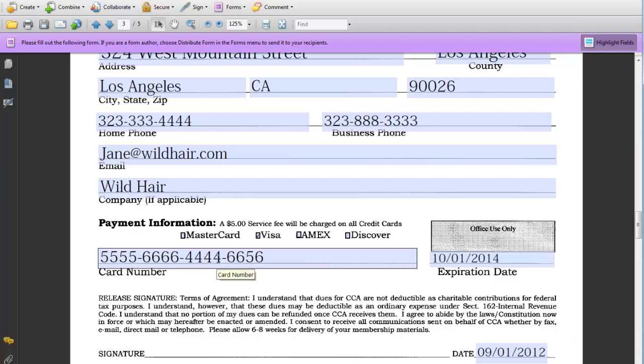It is $90 total for a year's membership to the California Cosmetology Association. Jane checks off on Visa, although it could be a MasterCard, American Express, or Discover, but she uses her Visa. She checks Visa, she adds her card number, she puts in her expiration, and then she puts the current date down here. For the signature portion, she leaves that blank for now.